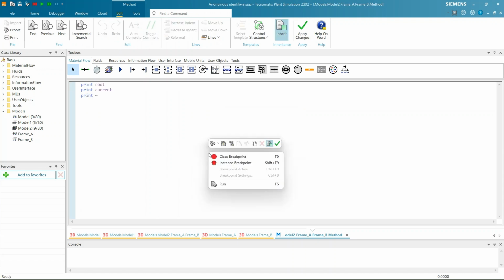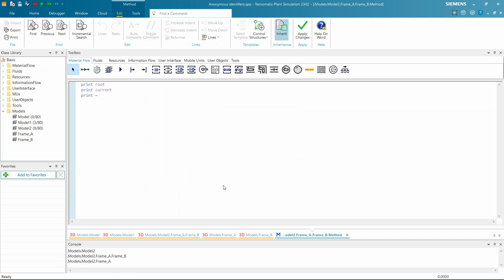Here, right-click and select Run to run the method. As we can see in the console, it has mentioned all the frames. As the first one was to print root, it has mentioned the main model frame. Second was to print current, it has mentioned the whole path of the current frame where the method is situated, which is frame B. And the last one was to print tilde, it has mentioned the previous frame of the frame where the method is situated, which is frame A. This is how anonymous identifiers root, current, and tilde work in the method. These make the method more flexible to access different frames.